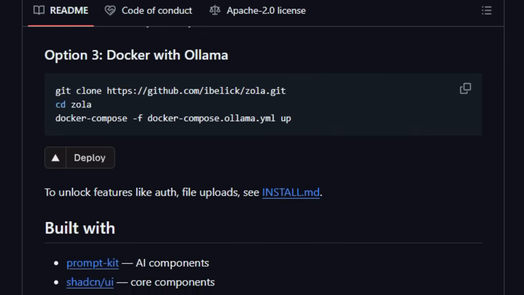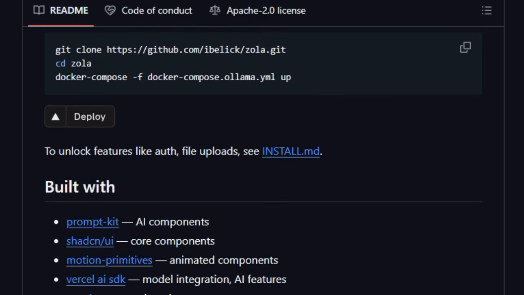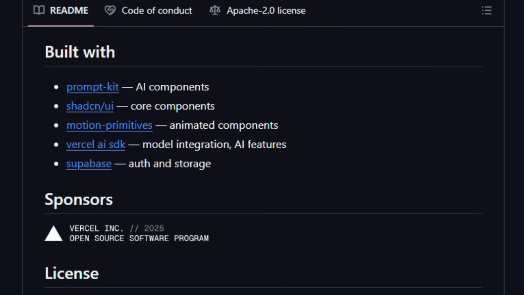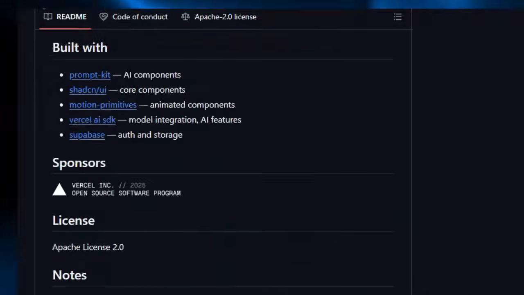natively. All in all, Zola shines because it's not just a chat box, it's a model-agnostic interface with control, extensibility, and elegance. Whether you're experimenting with many backends or working with local models, Zola gives you one unified, beautiful window into all of them without locking you into one path.